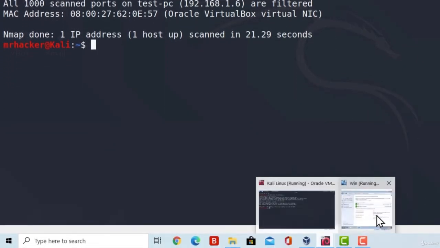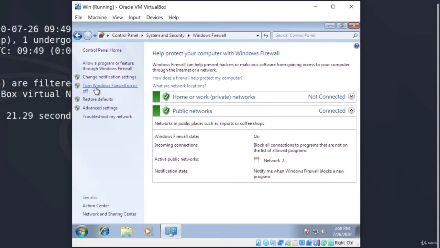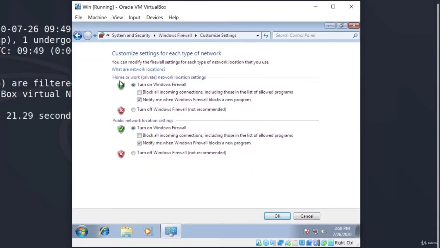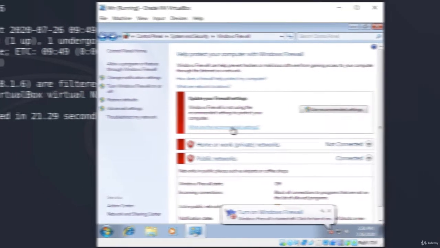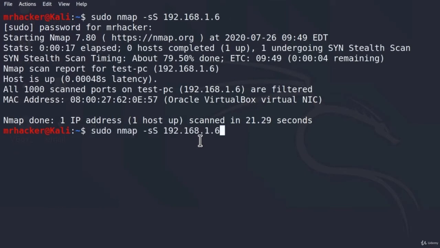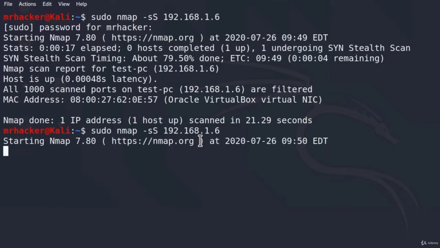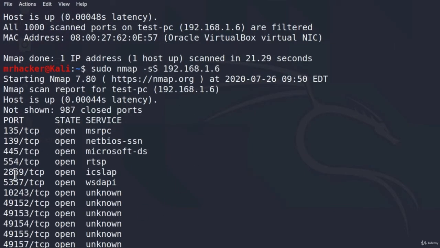So let's go to Windows machine, and I will click on this turn Windows firewall on or off. And in both of these settings, I will select turn off Windows firewall. Click on OK. And now, once the firewall is turned off, let us perform the same scan that we did right here. So we'll just use the up arrow, run the same command, and here it is. We can see that some ports are indeed open.